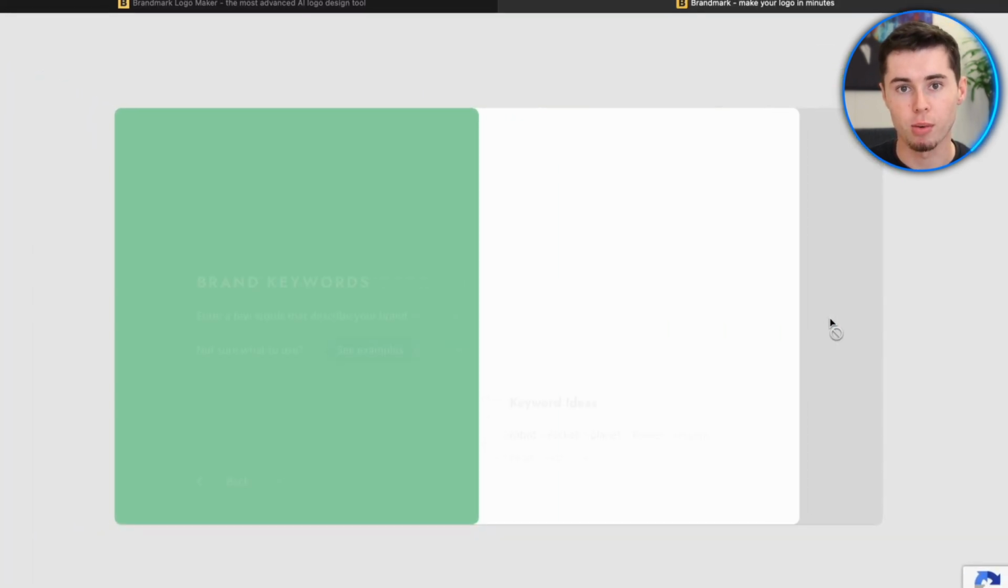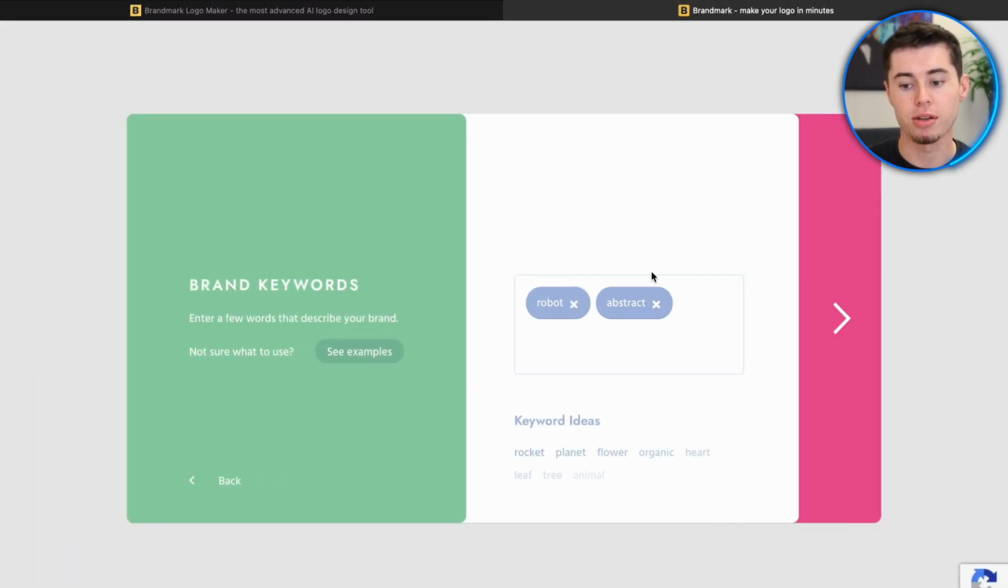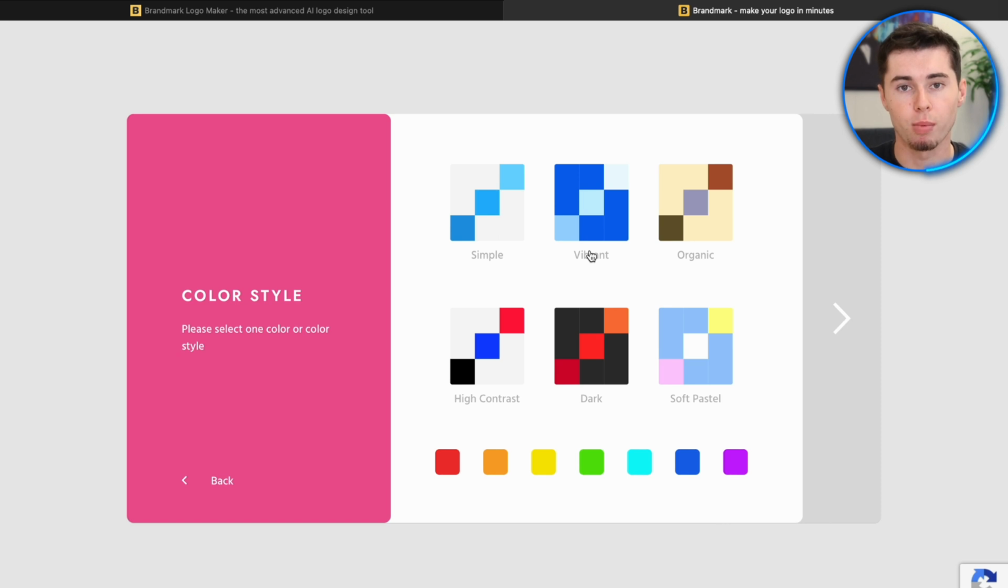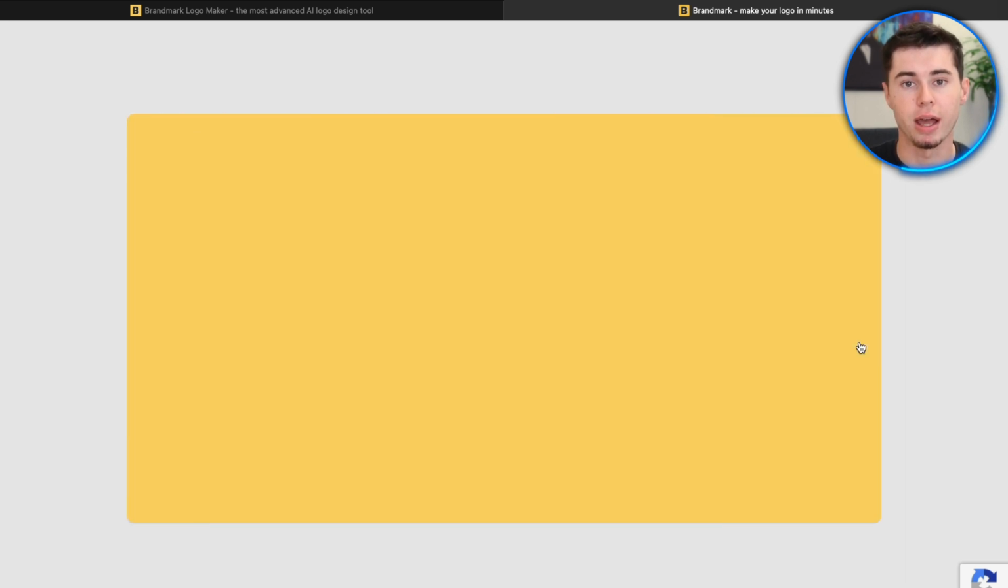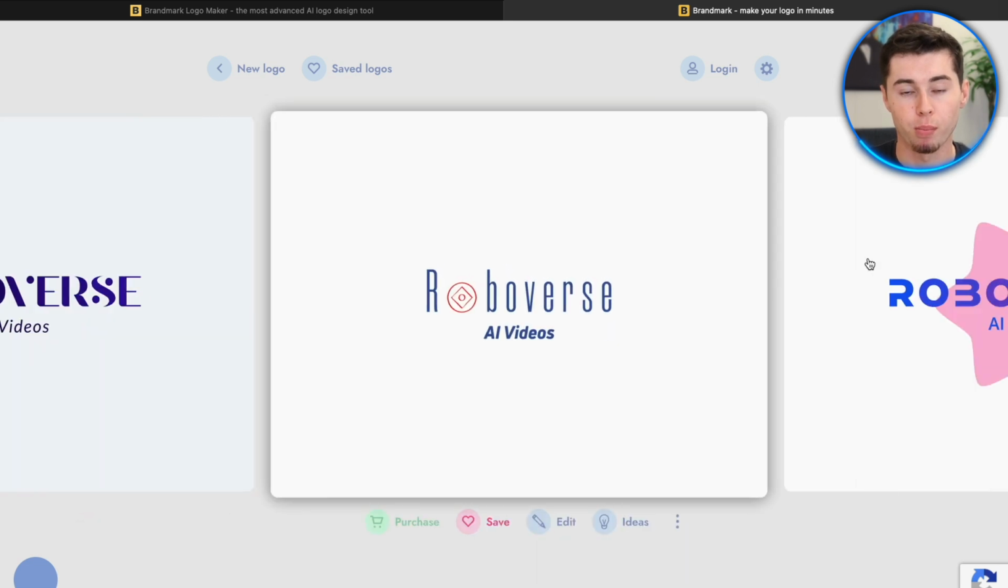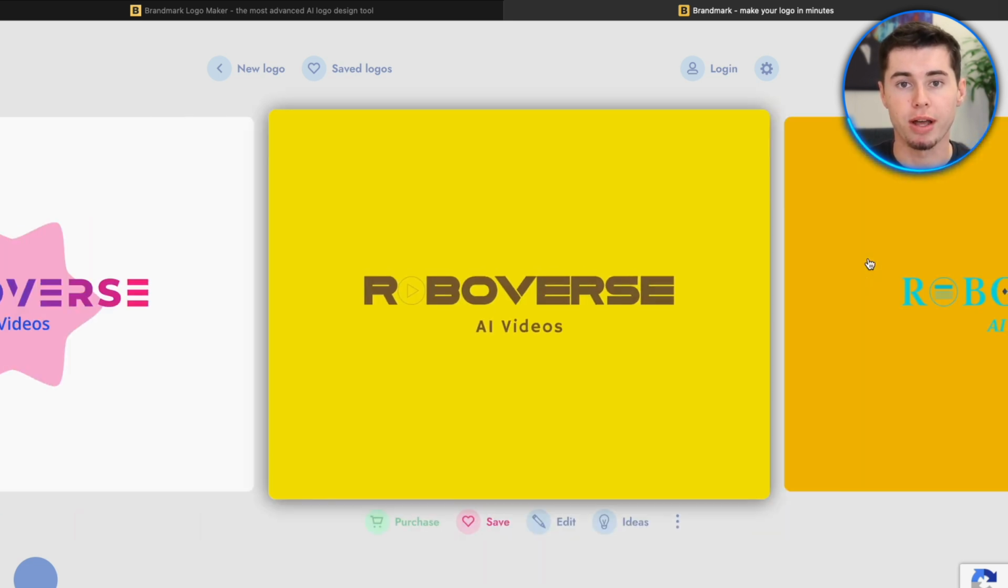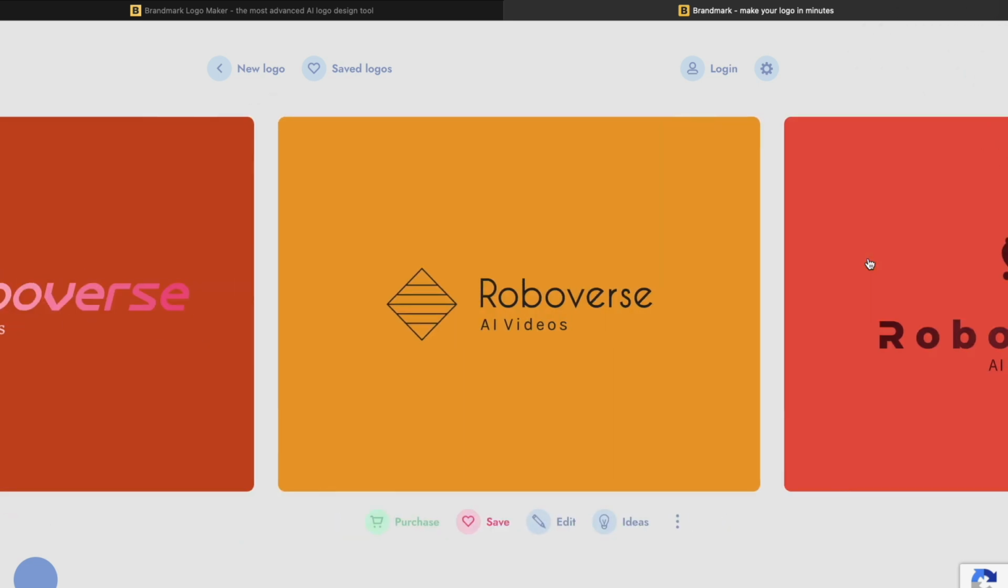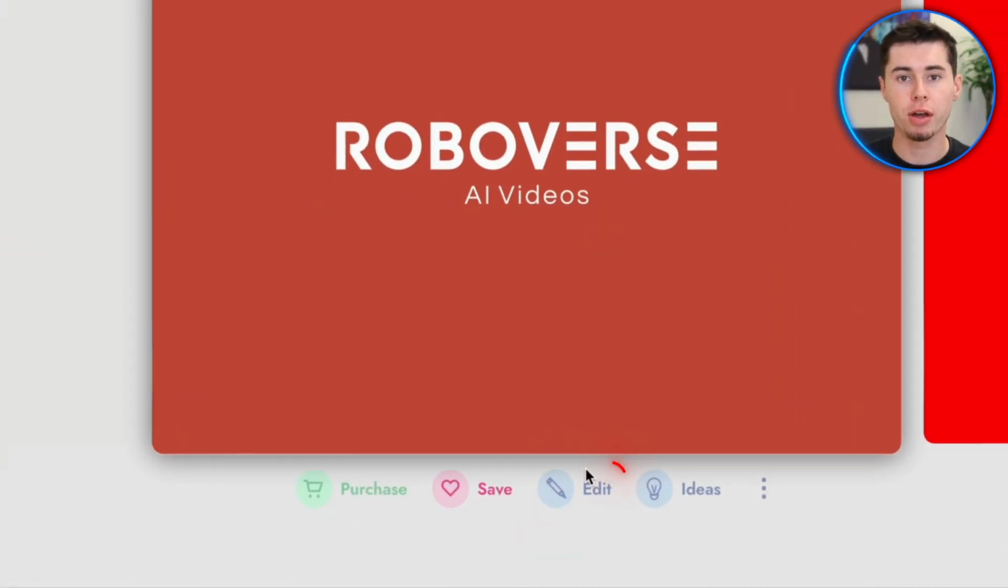BrandMark then asks for a bit more input to tailor the design. You'll choose from several style preferences. Once they are set, BrandMark's AI generates a range of logo options. You can browse these designs and select the one that aligns best with your vision. To customize your chosen design further, BrandMark offers a suite of editing tools.